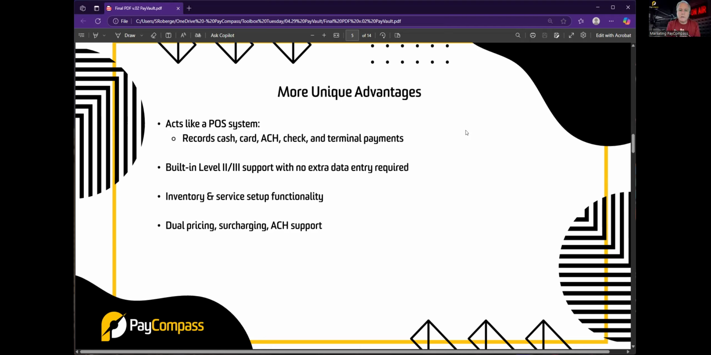So for full clarity for everybody, when it comes to inventory and services, pretty much it's for invoicing purposes. So they can, quote unquote, attach the product to the invoice and bill their customer, or they can attach the service to the invoice so they can bill their customer accordingly. Level 2, level 3 support with no extra data entry required. Jathan, am I understanding correctly with some of the other VT environments there's a little bit more data entry that's involved with the process? What are we talking about here?